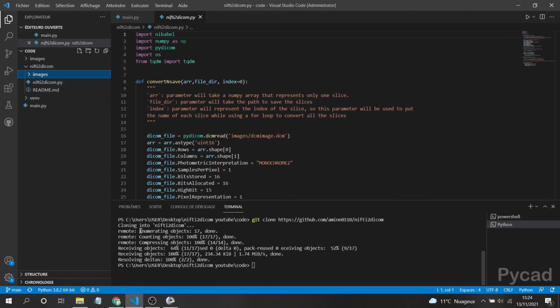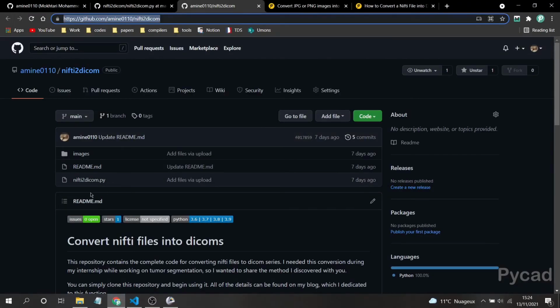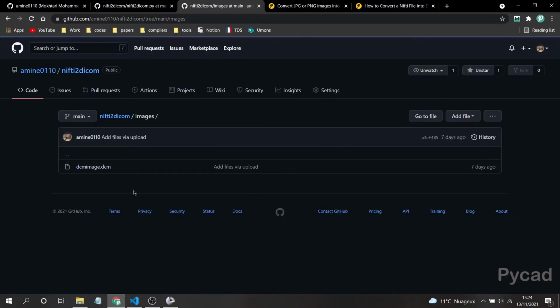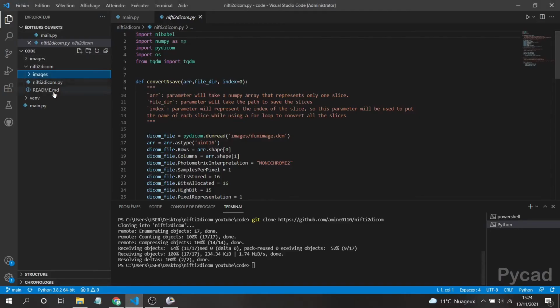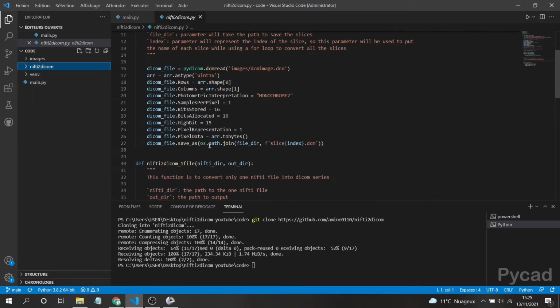If you clone or download my files, you don't need a pre-existing image because it is already included with the files. In GitHub there is this images folder which contains this image. So if you clone the repository, don't worry about the pre-existing image because it will be with the repository here in the file. Now let's talk a little bit about how this conversion will be done.